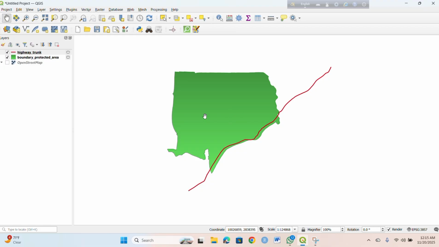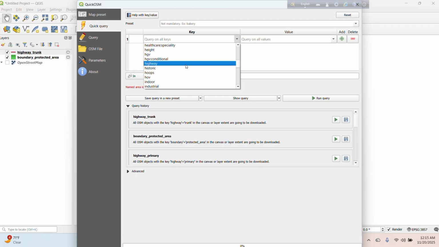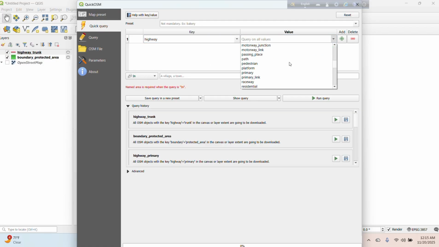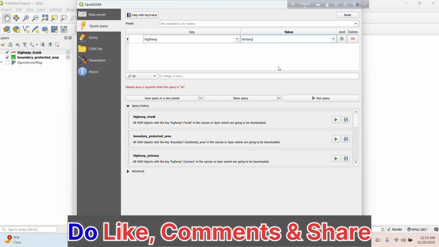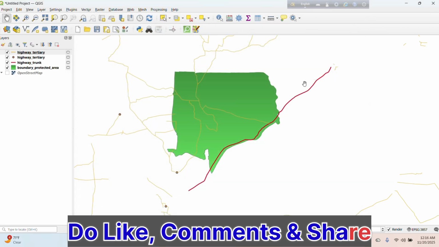Then I will go for tertiary roads. Go to QuickOSM, Quick Query. Then in key select highway. Just wait, I'm finding the highway. Yeah, fine. This is highway, and here you have to select tertiary. In this field you have to select canvas extent, then run query. Yeah, these are the tertiary routes.